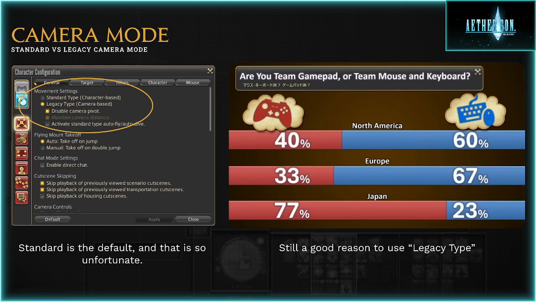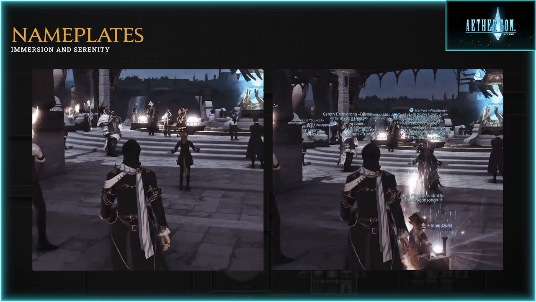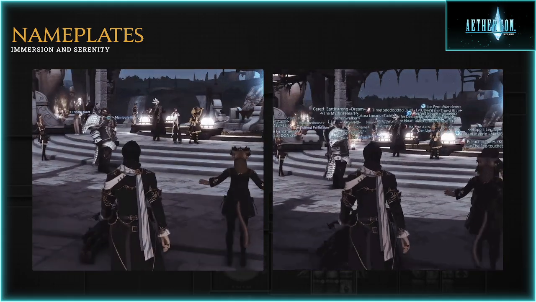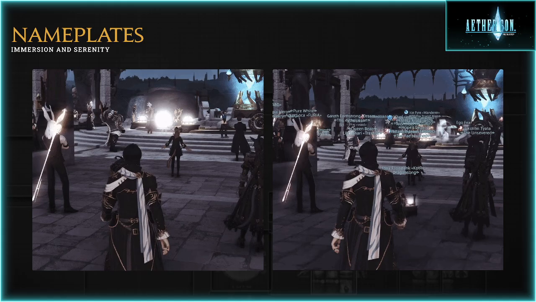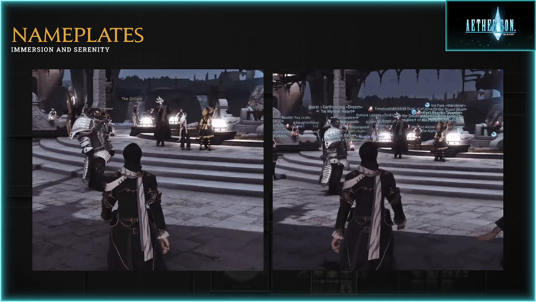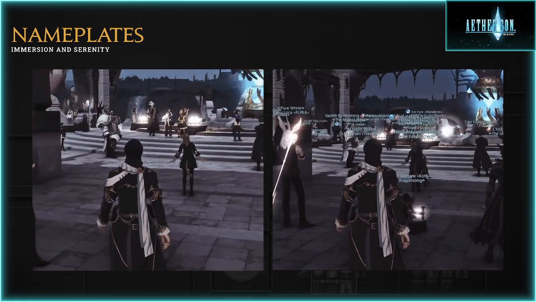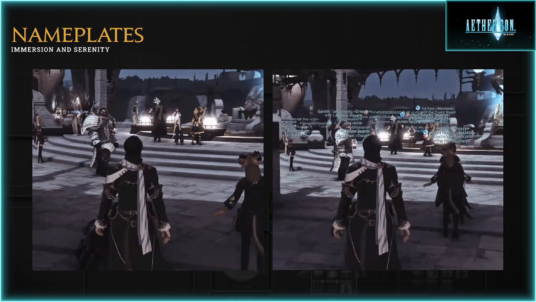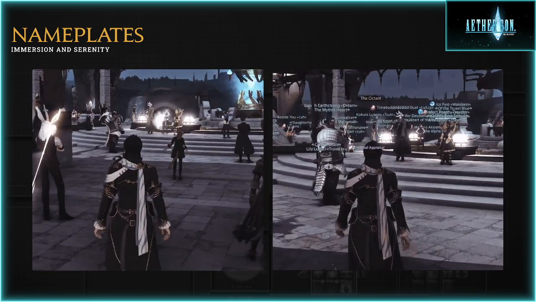The other thing that I think is also a quality of life improvement setting that a lot of people don't seem to do is the nameplates flying around. So you walk through the city, what would you prefer, the one on the left or the one on the right? Most people are on the right because they didn't know that they could actually come into settings and adjust that.